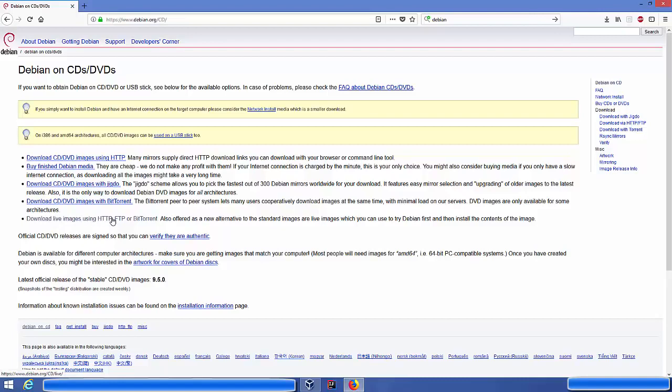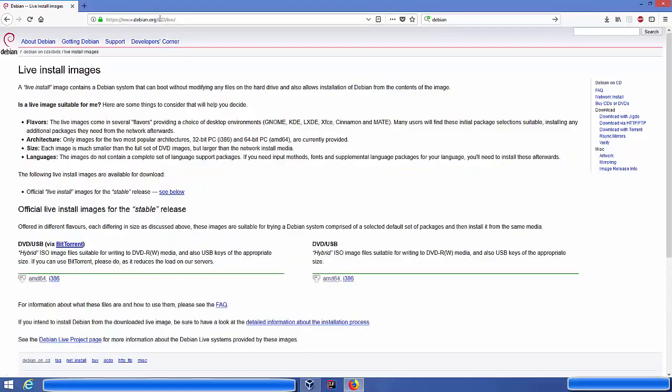Now on this web page, you just need to click on the link which says download live image using HTTP, FTP or BitTorrent. You can see the link here is cd/live, right? Now here you have two options for downloading the ISO file. One is the option which uses BitTorrent, and the other is the normal option. We are going to choose the normal option.